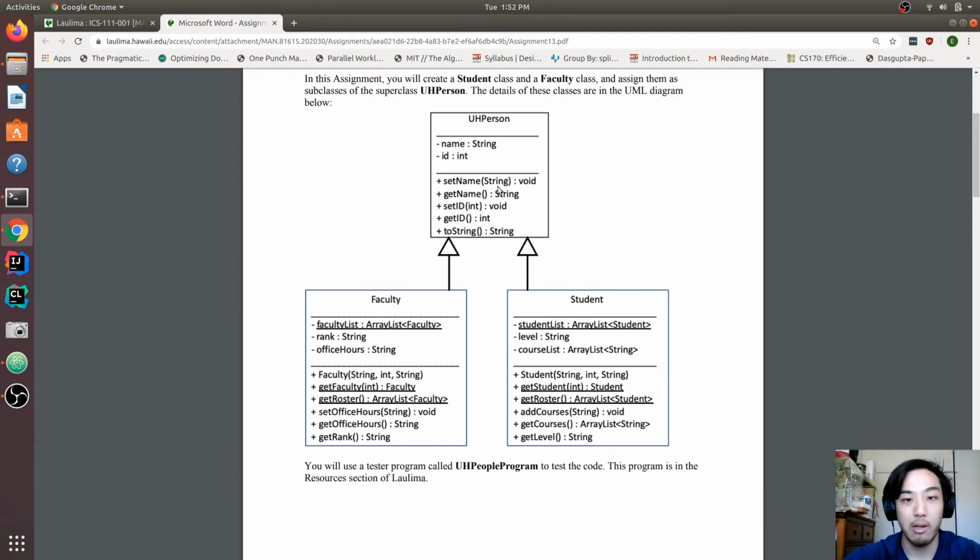After UH person is implemented, we can start working on the faculty and student classes. Looking at these two, they're actually nearly identical, except a few of the names are changed. So I'll just start with faculty first and then go on to student.